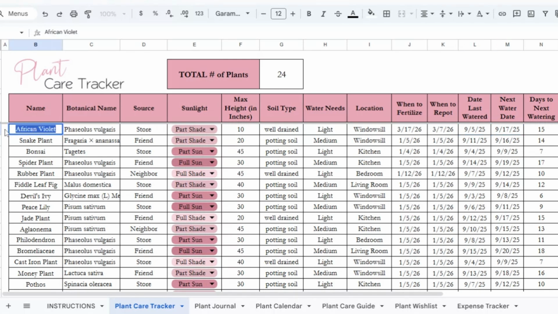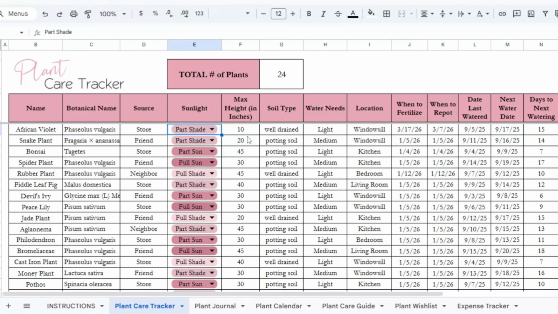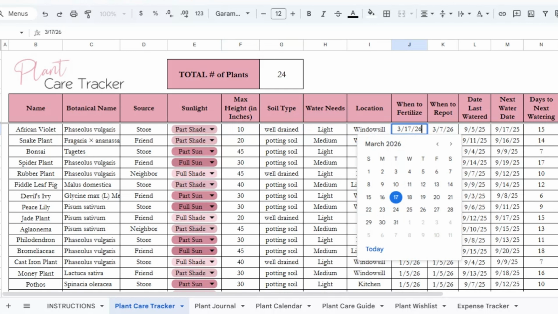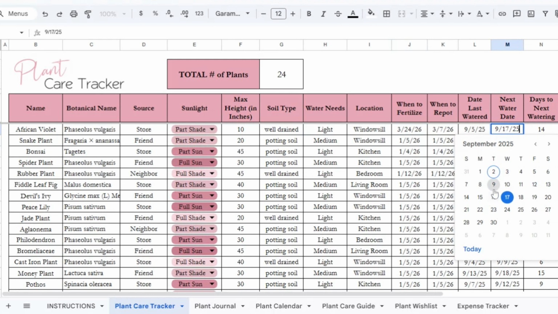So we'll just come in here and we'll put the name of the plant. You can choose the type of sunlight that it needs, the max height, the soil type, the water needs, location, and then you can double click in here to choose when you need to fertilize it next, and then when your next watering date is.